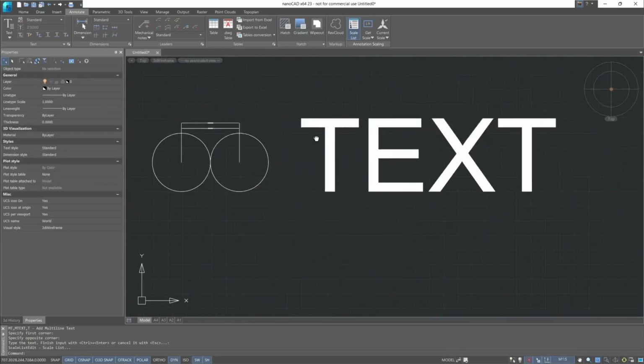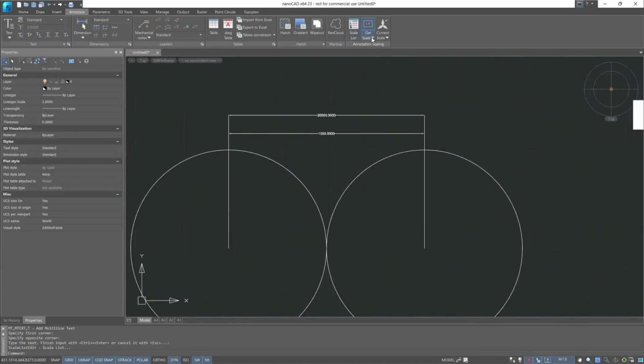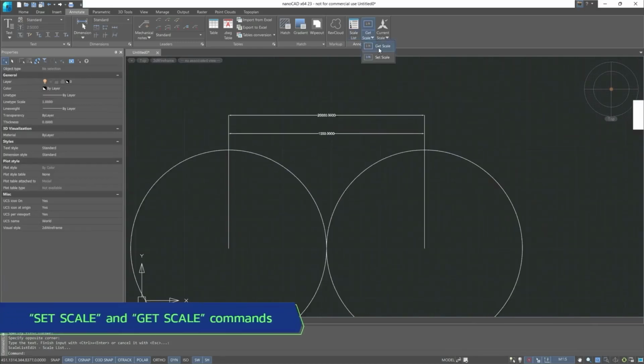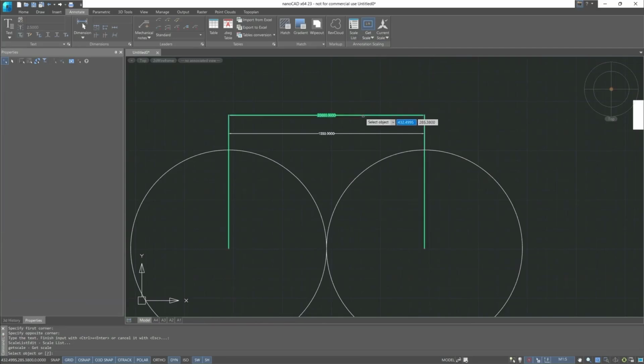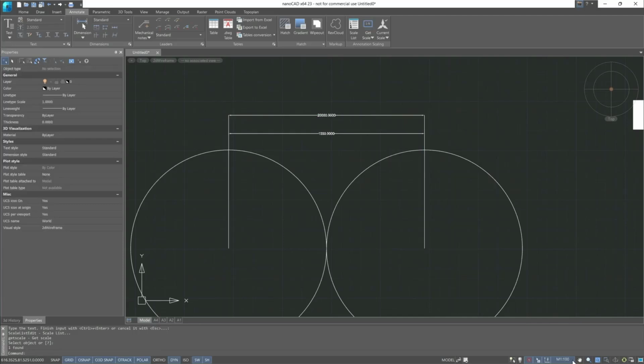Next, select the measurement scale mode as active. The set scale and get scale commands set and get values. Let's use the get scale command and click on the dimension with a value of 20,000. We can see that our scale has changed to 1 in 100.